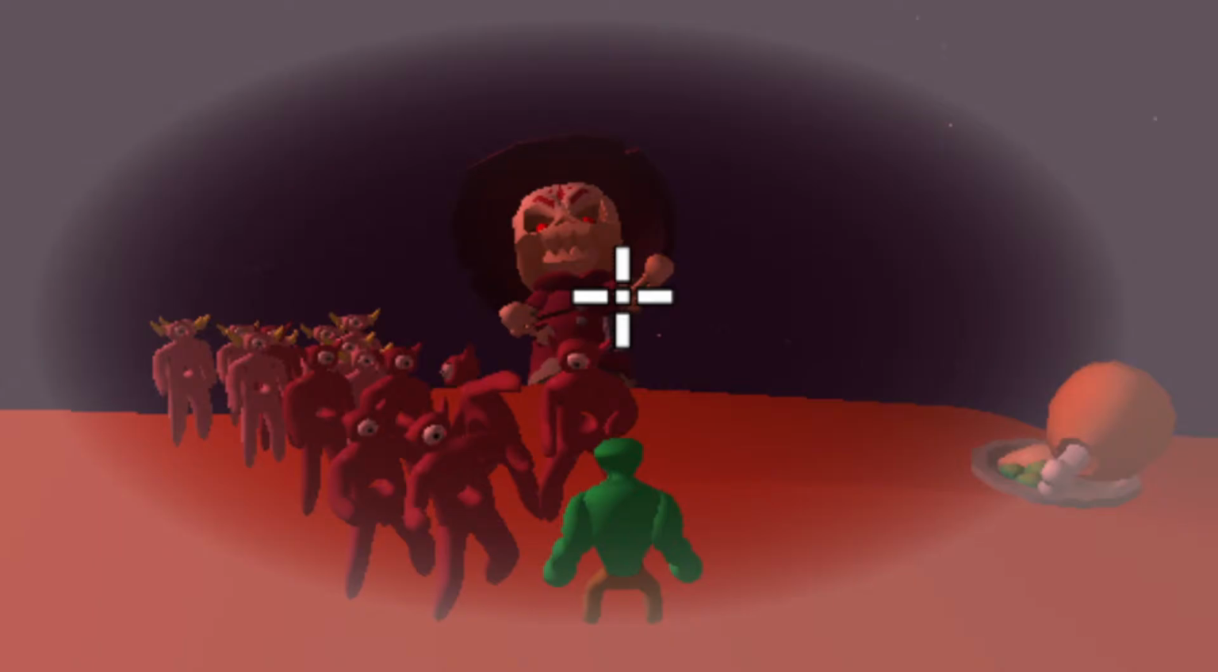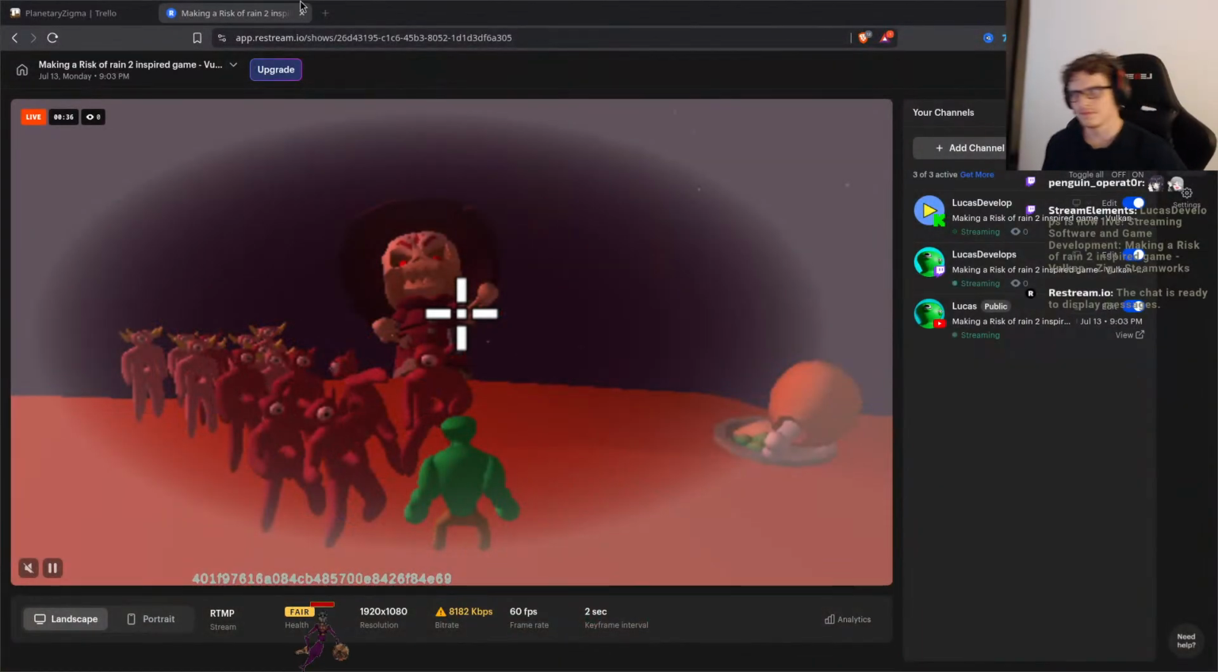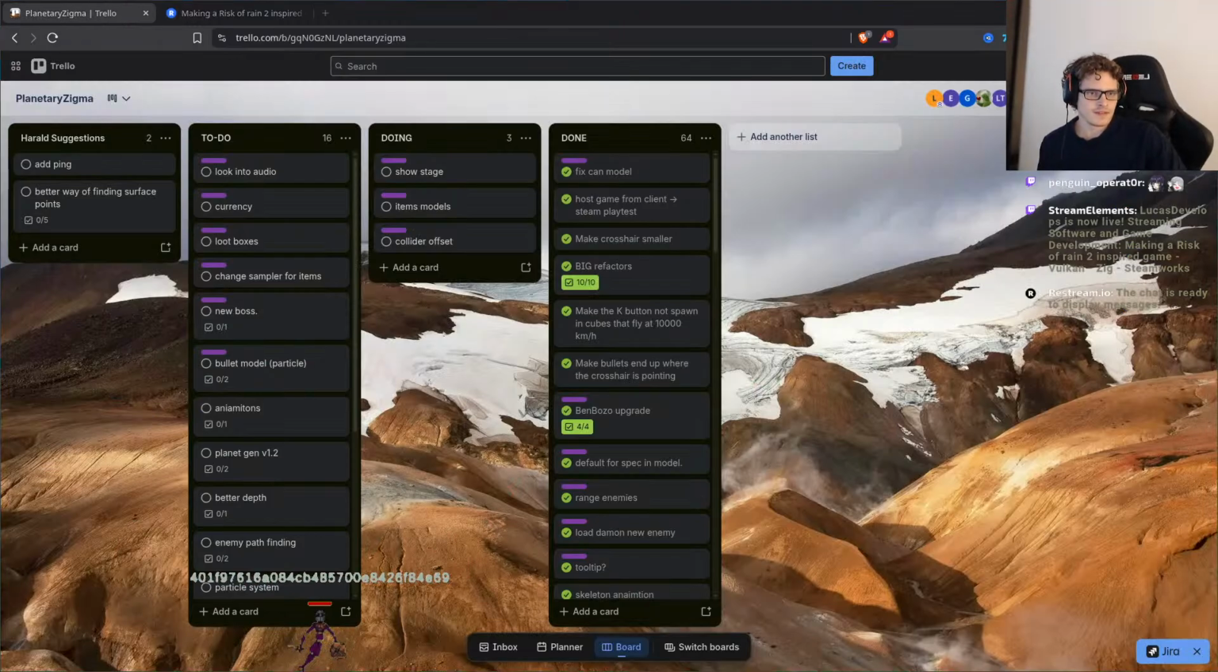Alright, so wait, there was something I wanted to do before I show you guys editing that. Okay. So today we're gonna work on some model stuff, go stage, and collider offset is also like tactile.